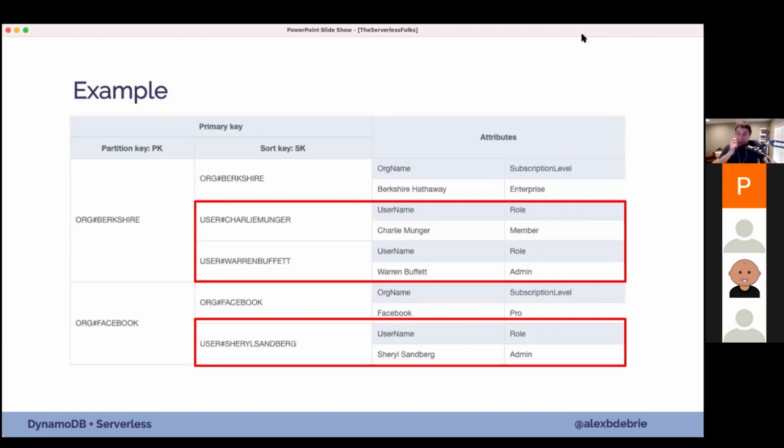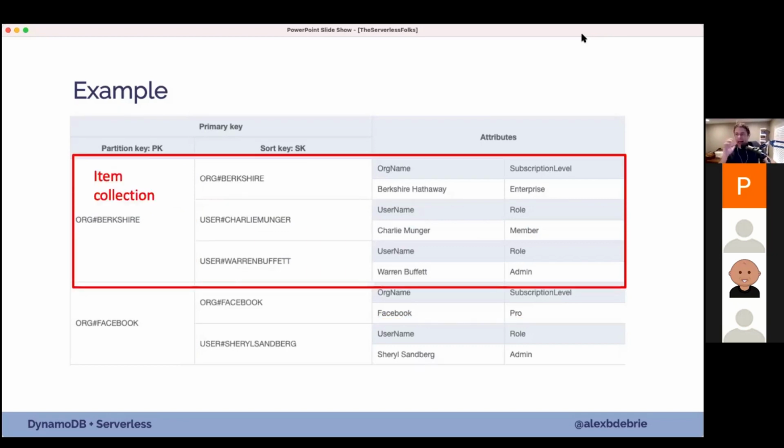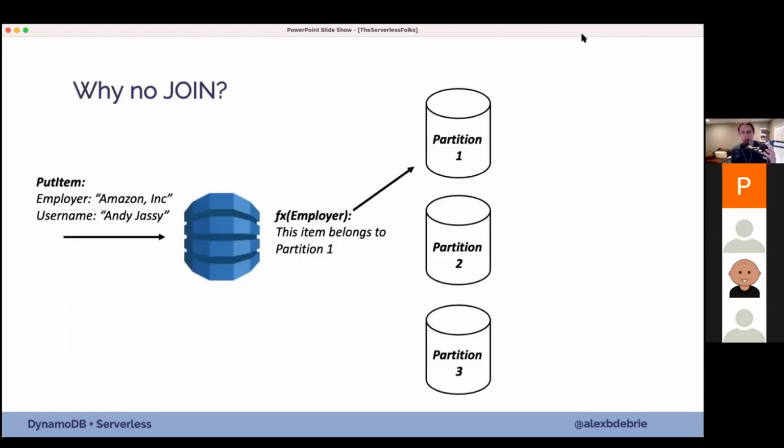One thing that's important when you're working with DynamoDB is this concept of an item collection. An item collection refers to all the items that share the same partition key in your table. So you see I've outlined here in red, there are 3 items that share this partition key of org hash Berkshire. And the reason item collections are important, remember how this is set up, where that partition key is really important because it determines which partition you go to.